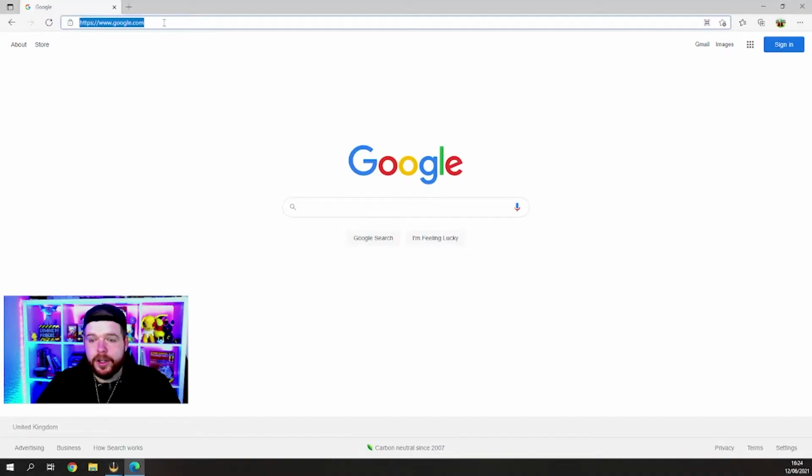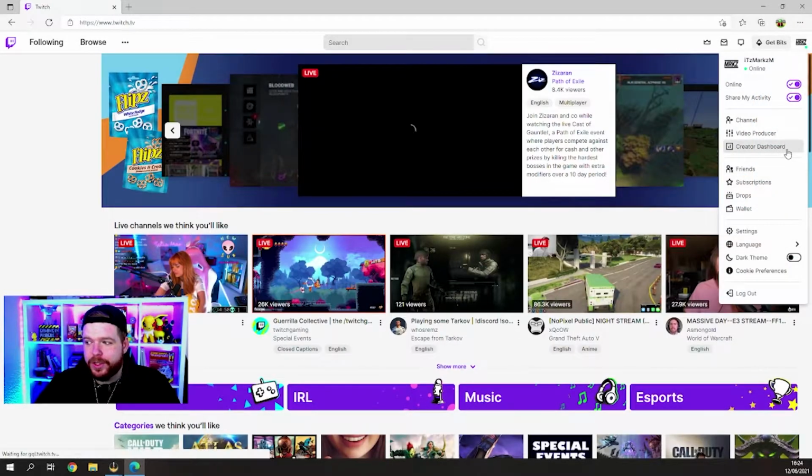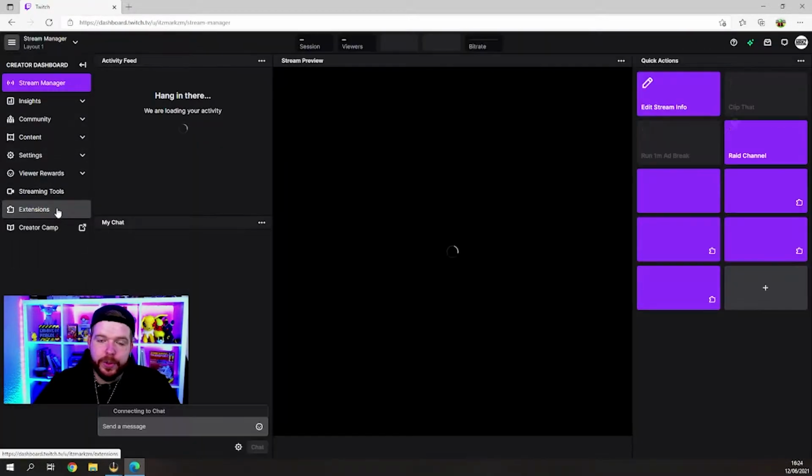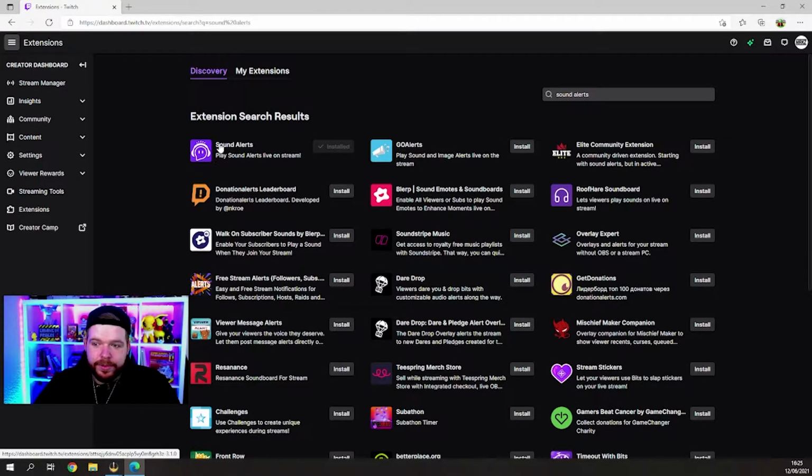Okay guys, so the first thing you're going to want to do is head over to your Twitch. Once you're on your Twitch, you want to head over to your creator dashboard. Once you are there, you want to go to your extensions. On the right hand side, you'll see a search all extensions box. Type in sound alerts and hit enter. The one you are looking for is this one right here.